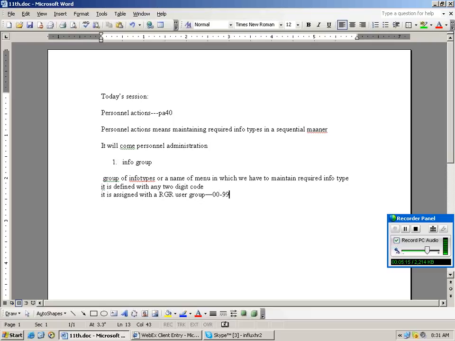User group always enter 00 to 99. But in most cases in real-time scenarios, 01 will be predefined. Other than 01, we can give 00 to 99. So 00 to 99 is called a user group, which should be assigned to the menu or info group if you want to see the particular info group. Rahul, is it clear? Okay. This is info group.